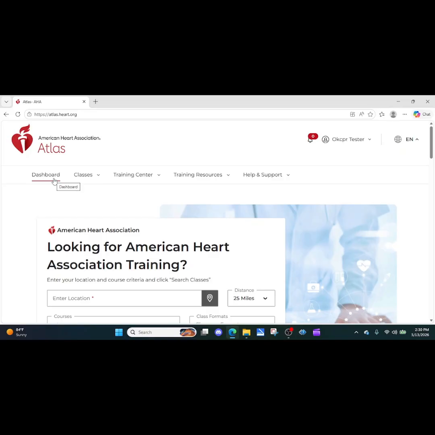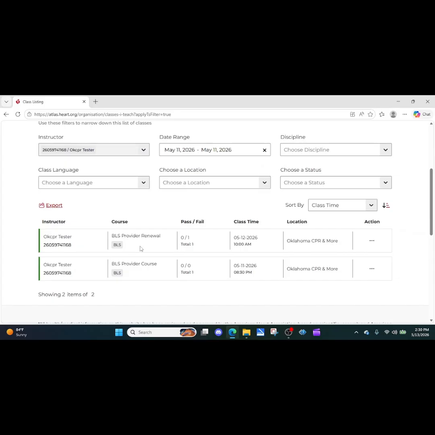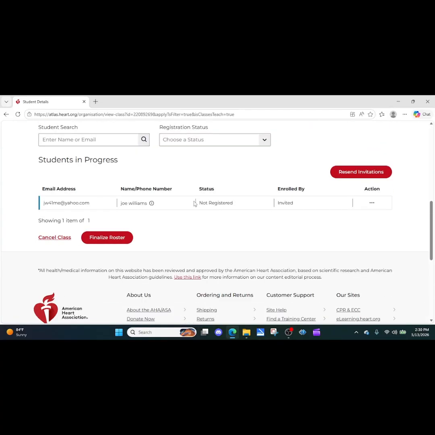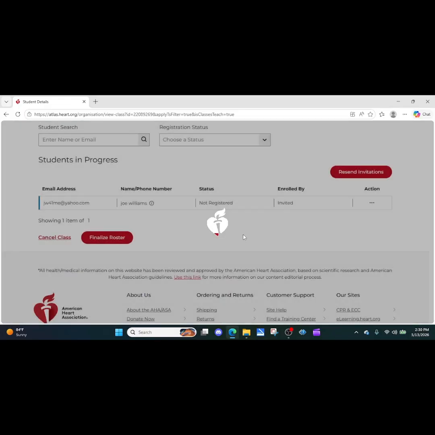So off your main dashboard at atlas.hart.org, go to classes, go to teach a class, then select the date that you want it to be on. Then you find the course that you're looking for and go to view course. As you see, this course has a student that's already assigned and it says finalize. By clicking the finalization button, there will be an Ecard assigned out of your inventory to the student. So you click on it and then it says again, finalize.